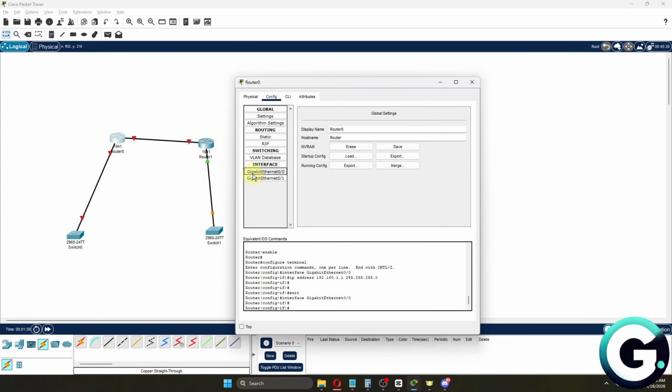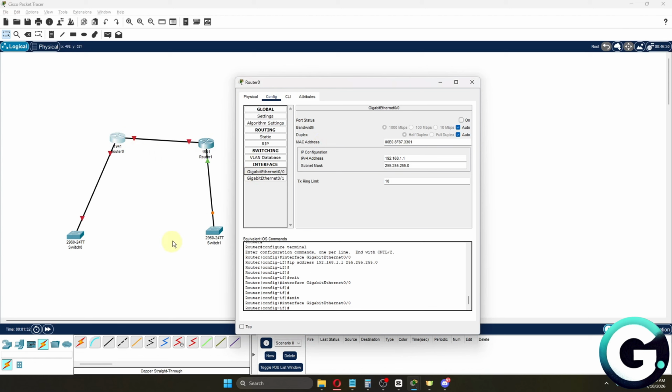But by the way, just also make sure to turn each port on. And now for the gigabit Ethernet 0/1, let's just do the same thing where we set up 192.168.2.1. So the only difference is this 2 before the 1.